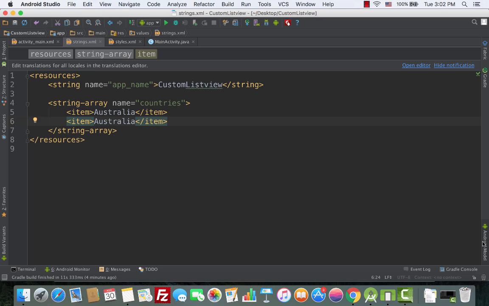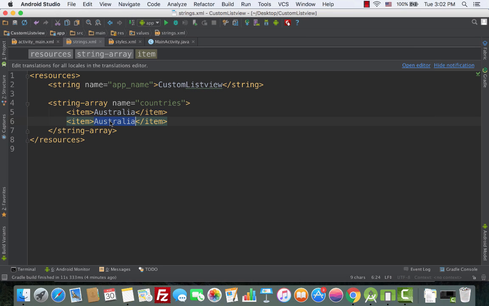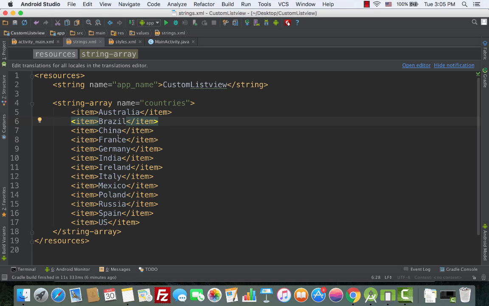and then let's check out the emulator. So go back. We have Australia, Brazil, and China. Okay, so let me add the other ones as well. Alright, now I have added the rest of the country names inside the string array countries.